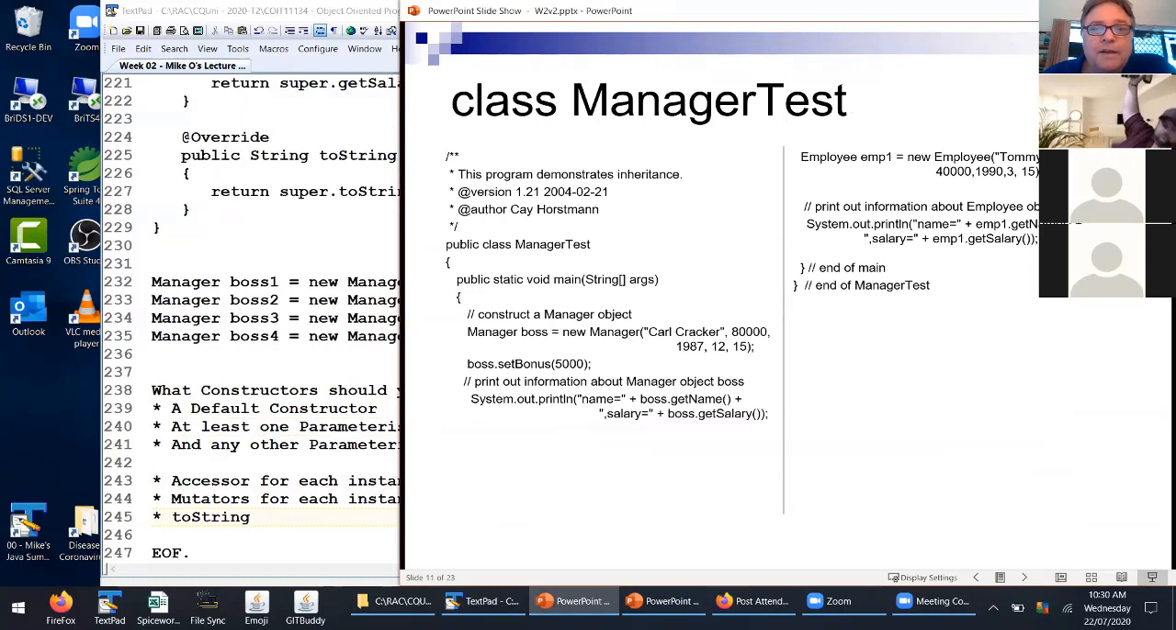So here's an example of a manager test. Manager boss equals new Manager, a name followed by a salary followed by a hire date. And then we've got boss.getSalary, boss.getName, boss.setBonus. The manager's getSalary gets the employee salary plus the bonus. Then we've got an employee, and we're doing the employee getName and getSalary. So that calls the employee getSalary. This one here calls the manager getSalary.